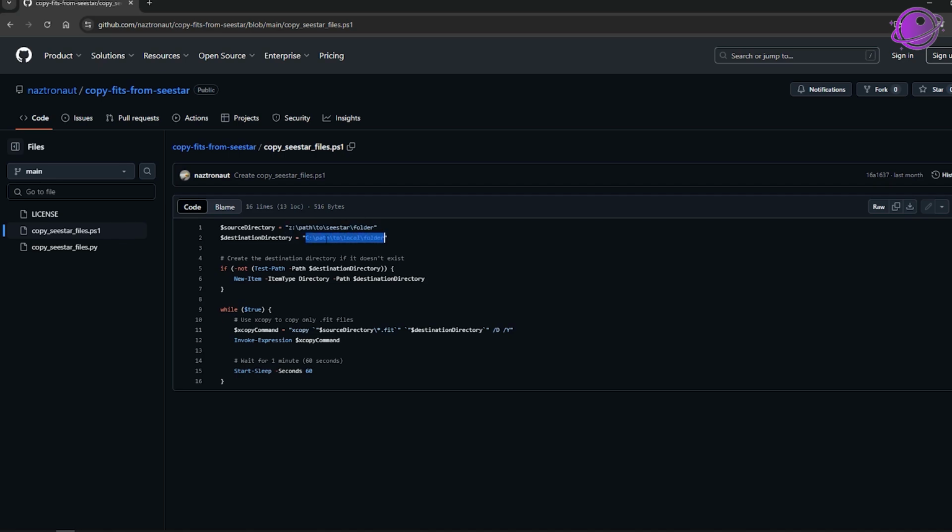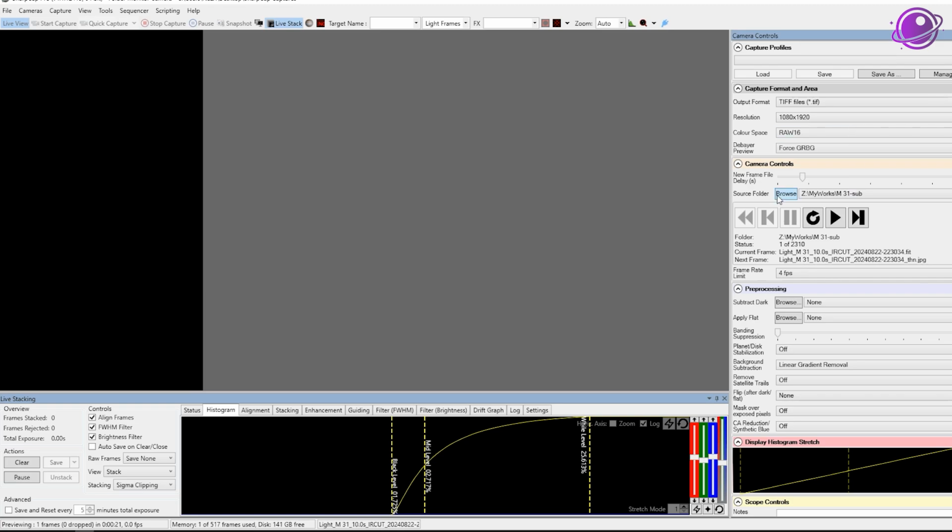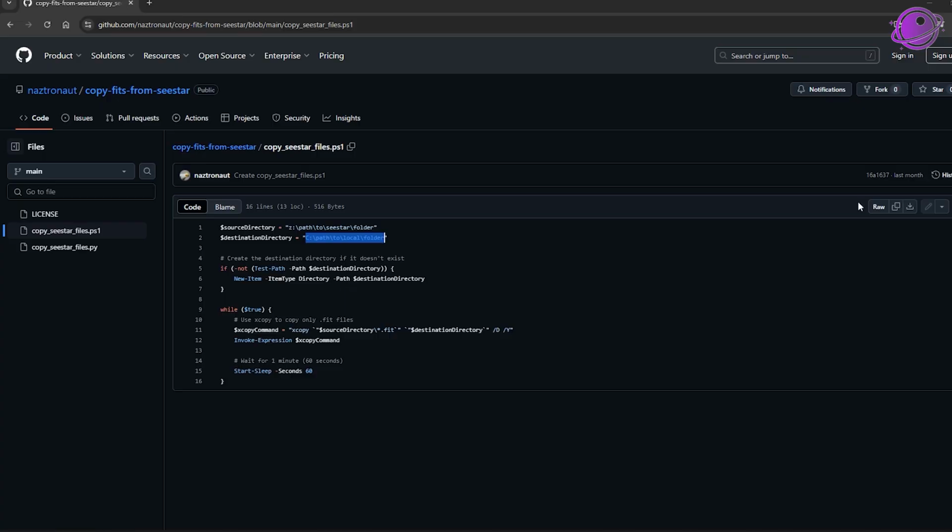The one added benefit of this is that if you ever lose connection to your Z drive, Sharpcap can sometimes become non-responsive because it's trying to pull data from a network location that no longer exists. So that's one thing to keep in mind. So this is probably even better. I'll run this on my local machine and I'll show you exactly what I mean.